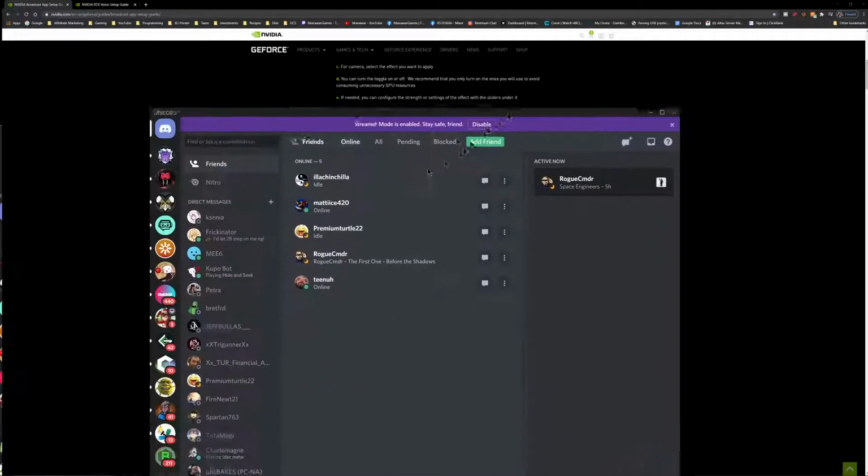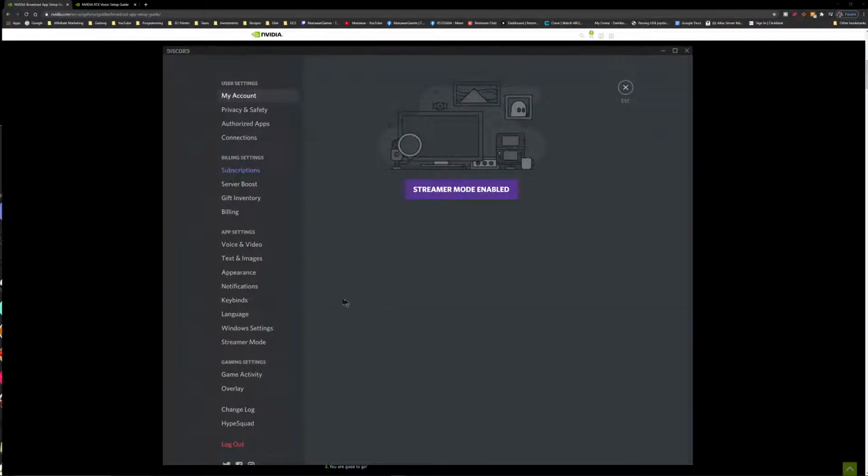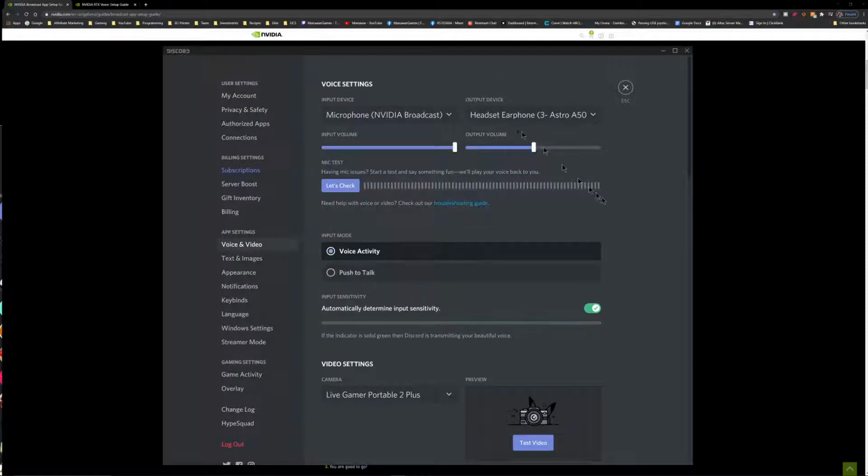Let me pull up my Discord real quick, and I'll show you guys in the user settings how this is set up. So if you go in here, notice that for an input device, we're selecting the microphone. We're selecting, like I showed you in the devices control panel, the NVIDIA microphone. That's what you want to select. You can see that it's actually working here.